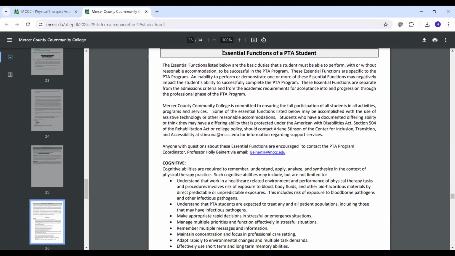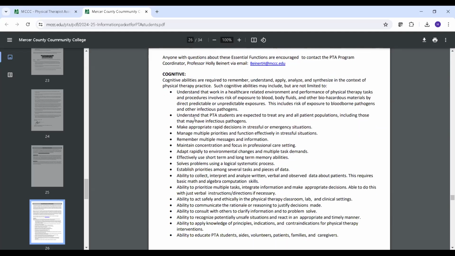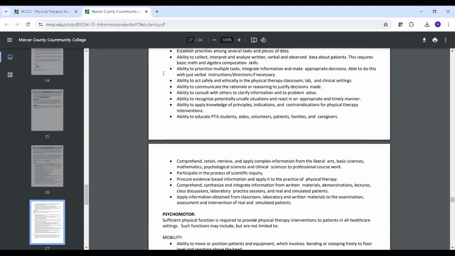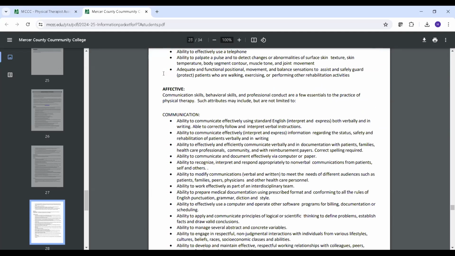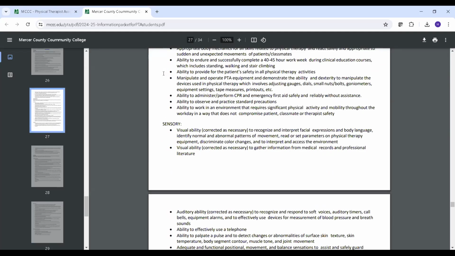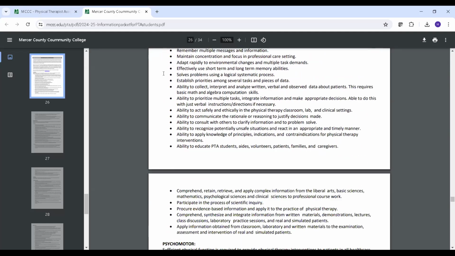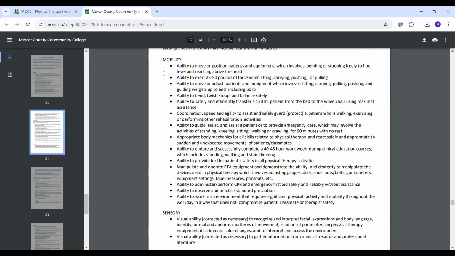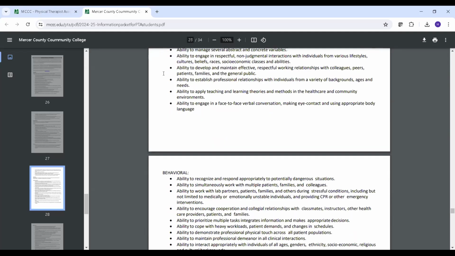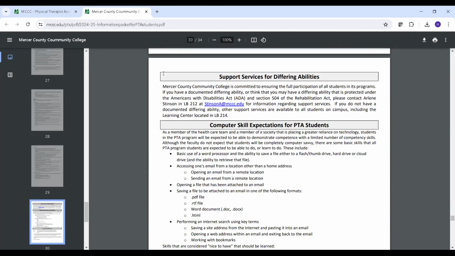The next few pages here are the essential functions of a PTA student. So all professions, all jobs basically have a list of essential functions, whether you've seen them or not. And these are the minimum qualities that someone must have in order to be able to do those jobs. So we have these broken up into the cognitive, psychomotor, and affective domain. And I would encourage you to read through this list and make sure that you are adequately prepared and able to fulfill the requirements of this program and this profession.